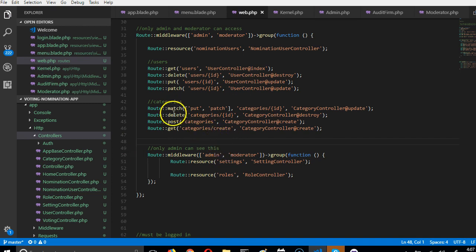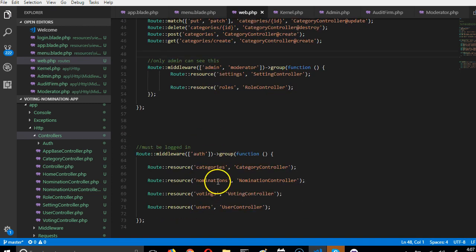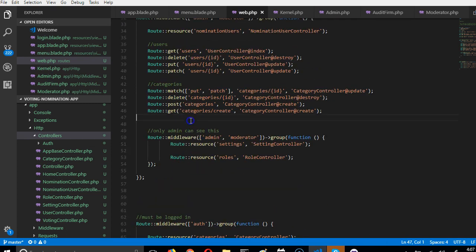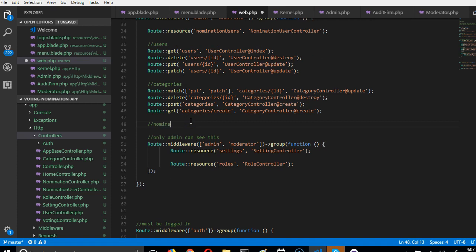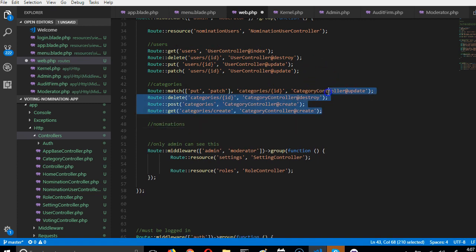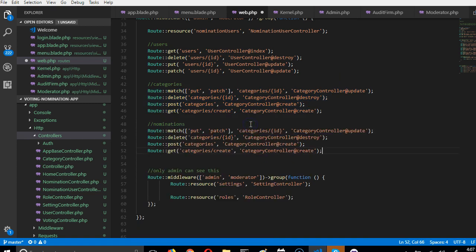Alright, we have sorted categories. We need to sort nominations. People can nominate, of course, but there's a limit to nominations they can do. So we have this. Nominations. We're just going to change this to nominations. We don't want people updating a nomination. Once you have nominated somebody, you have done that. You can't update that again. But you should be able to create a nomination. So we're going to have to remove the last two.